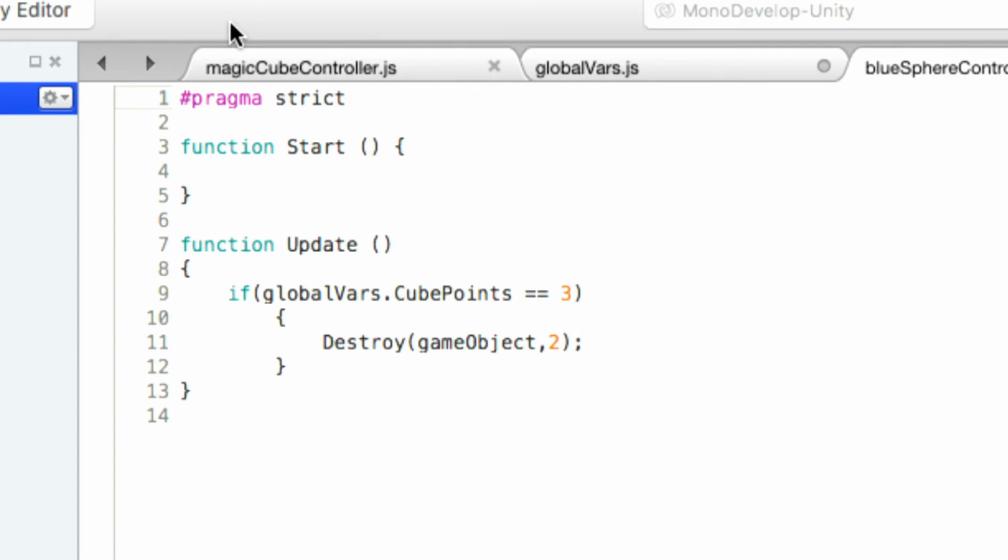No, well, that's the question, right? But when are we asking that question? Always, okay? Because we're always checking to see what, James? Bingo, right? Because what happens when the cube points variable equals 3? We're going to destroy the blue sphere.